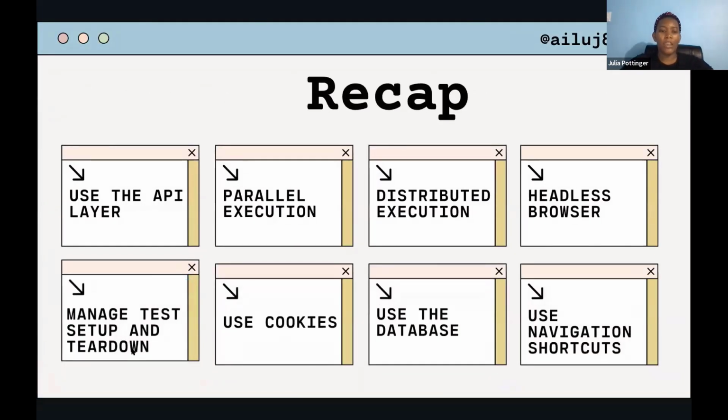Let's do a quick recap. So use the API layer, database layer, and other functionalities to manage test setup and tear down. You want to ensure that you create that specific environment, the specific data you need before you run your UI test. Use cookies to create user login, modify the UI state that you need. Use navigation shortcuts instead of going through an entire scenario just to verify one thing. Go directly to that URL. This will save you some time.